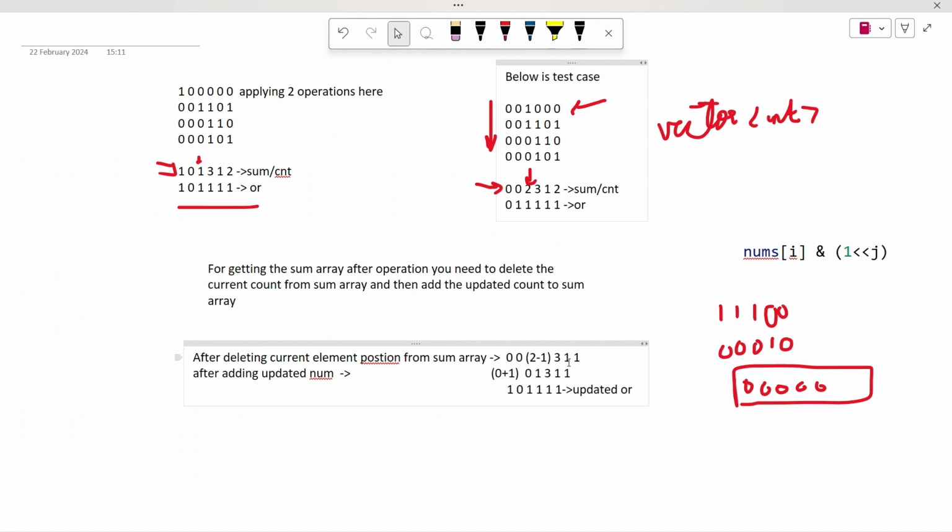So from the sum array to get the OR, it's like if its sum is greater than 0, then get it as 1. And as we know how to get the number from the OR, from this array, just multiply it with 2 raised to 0 here, 2 raised to 1 into 1, like that.